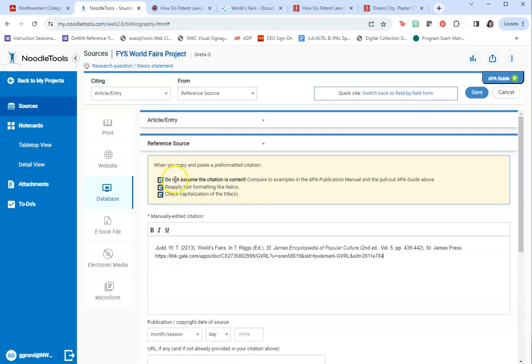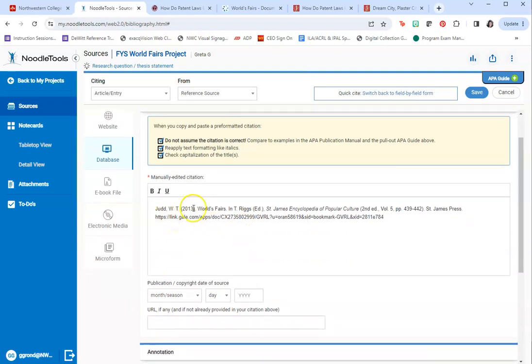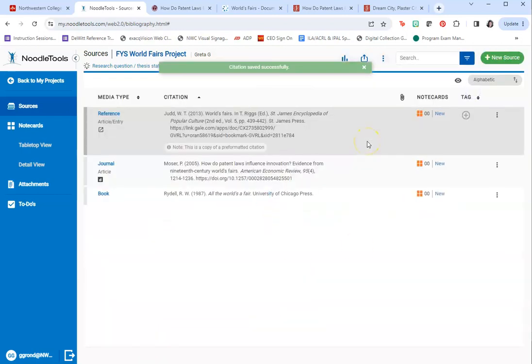NoodleTools warns you as well that you should not assume the citation is correct. It's a machine doing it, so there may be some errors in there, so it's helpful to look at it with your eyes. So when I look at this, I can see that the name looks pretty good. We talked about capitalization, so this probably shouldn't be capitalized, so I will go ahead and make that lowercase. And everything else looks pretty good. So I can just go ahead and click Save. Again, I find that method most useful if you have some knowledge of the style you're using so you can spot any errors that are there.